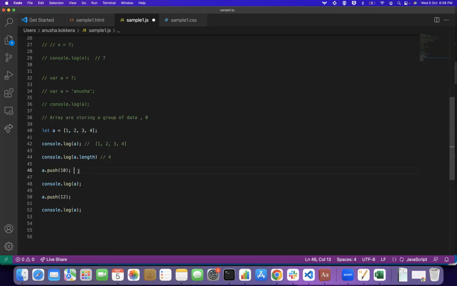Okay. Now what am I doing here? Adding 10 to the array. I am pushing one element into the array. Am I correct? So this 10 will be added to this array. Now what will be printed at line number 48? 1, 2, 3, 4, 10. We're adding just one element.